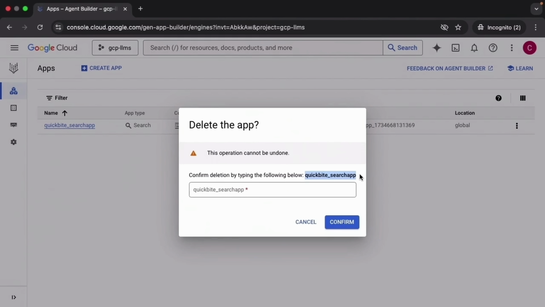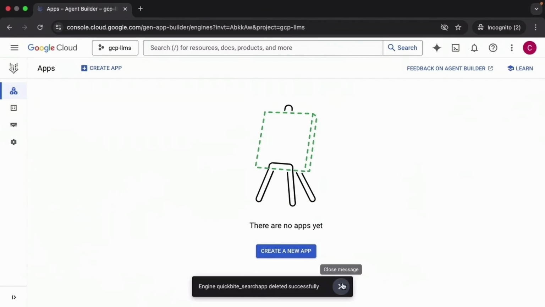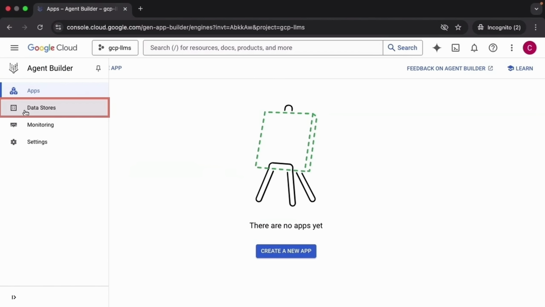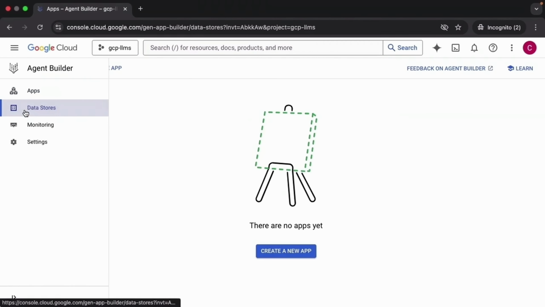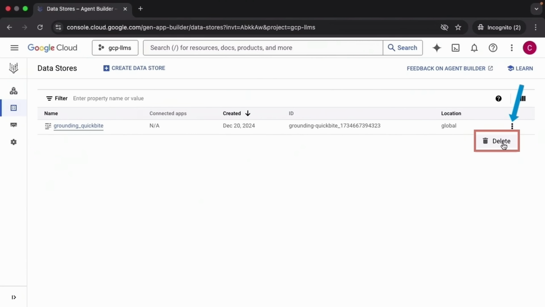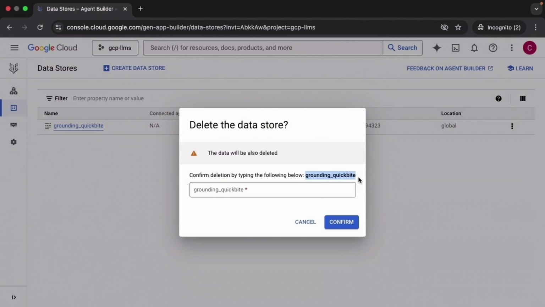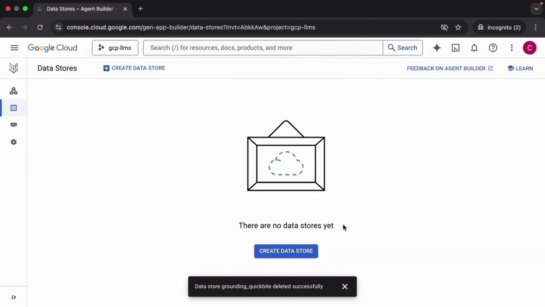Once you confirm the deletion of this application, there is no app referencing our data store, which means we are free to delete the data store next. So confirm the deletion of the application and now head over to the data store and delete the data store itself. Once again, click on the three dots. The delete is now enabled. Click on delete and paste in the name of the data store to confirm deletion and go ahead and hit confirm. At this point, we've deleted all of the resources that we created in this demo.